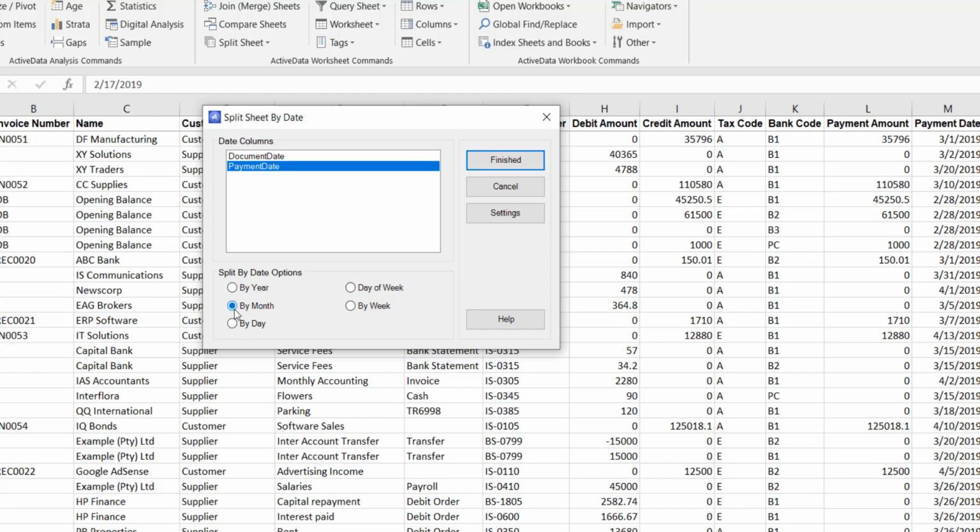The second option says split by month. You will split by month when you have more than 1 month of transactions. In this case, we have multiple months here. If we split a full year transaction, you will expect to have 12 new sheets created, from January to December. Now, option 3 says split by day.